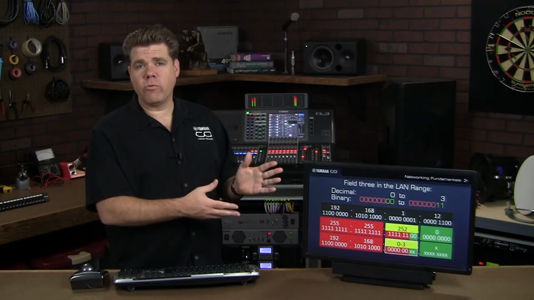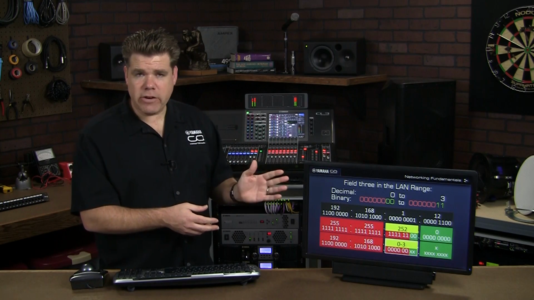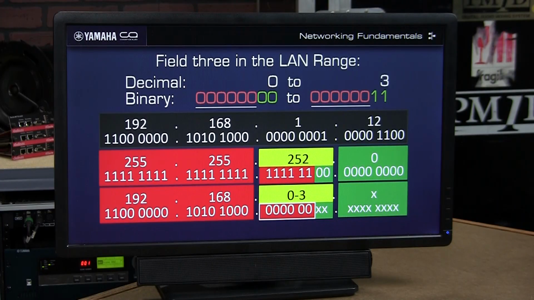So here I've got this all worked out for us. If you look at the binary line, you'll see the first 6 bits are in red. When we're determining our LAN range, these have to match our IP address. Now the last 2 bits I have in green because those are the ones that can vary, right? So I've put the highest and the lowest values in there. So as we look at this, the binary value of our LAN range can go from 0 to 11. When we convert that to decimal, that's 0 to 3.